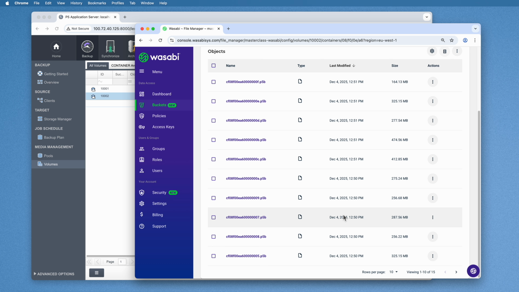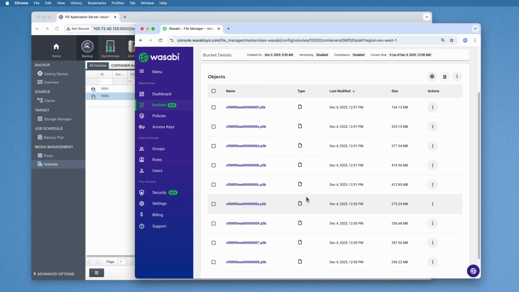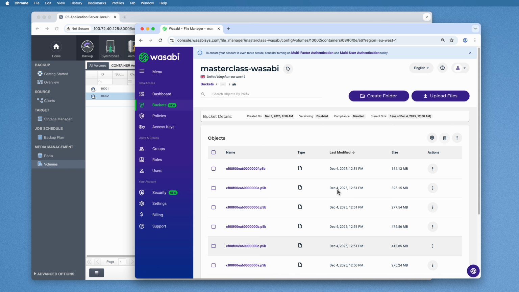So I'm just showing you this so you can clearly see that the data that arrives in the bucket is not the same as the data from your storage that you backed up or archived. We are writing these containers into the bucket for the reasons that I outlined earlier. And of course we're using Wasabi here as our example, but everything that we're seeing here would work just the same with any of the other vendors.